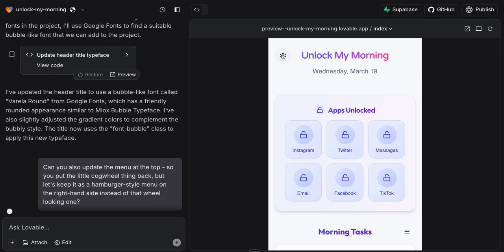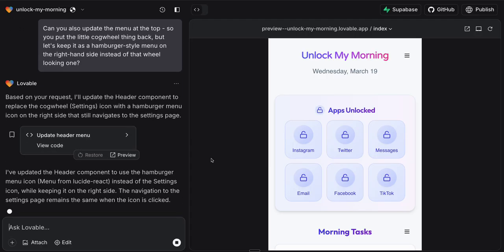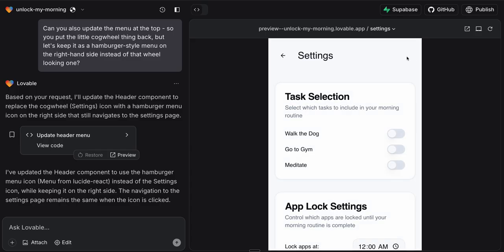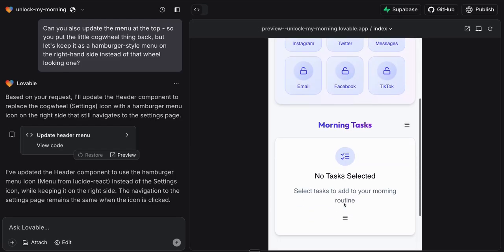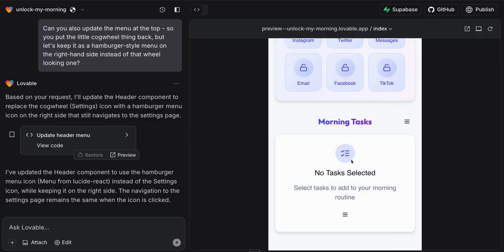I don't like this thing. Even though maybe it's more straightforward, but thank you. That's exactly what I asked for the first time. There we go. Task selection. Okay.